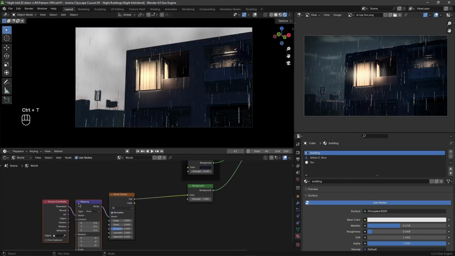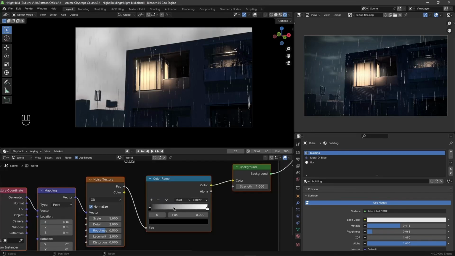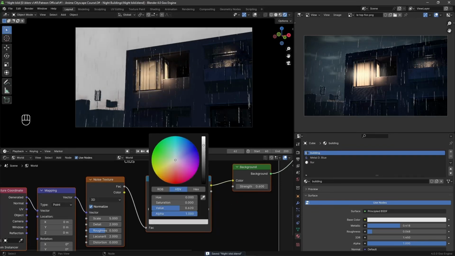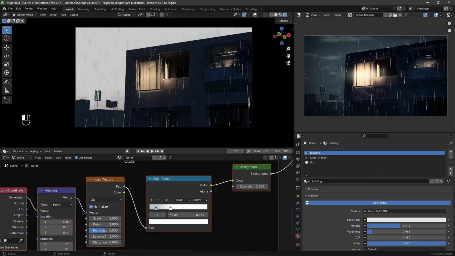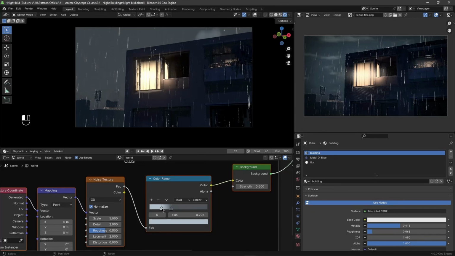And now all we need to do is bring in a color ramp, and we can add whatever colors we like. So what I did is I split it into a light part of the color ramp, which will be maybe the open parts of the sky where the clouds do not cover, and the other parts will be where the clouds are. And this noise texture will control the distribution of these colors.